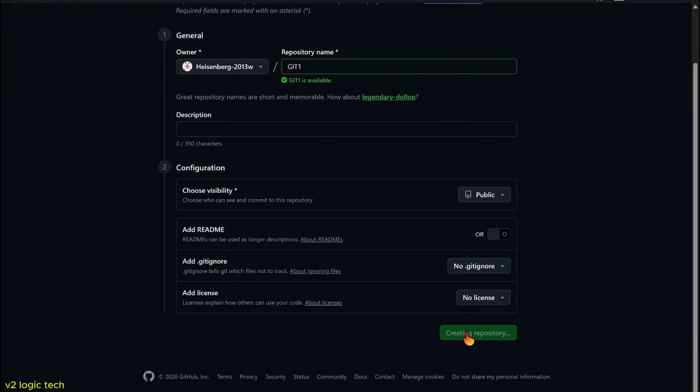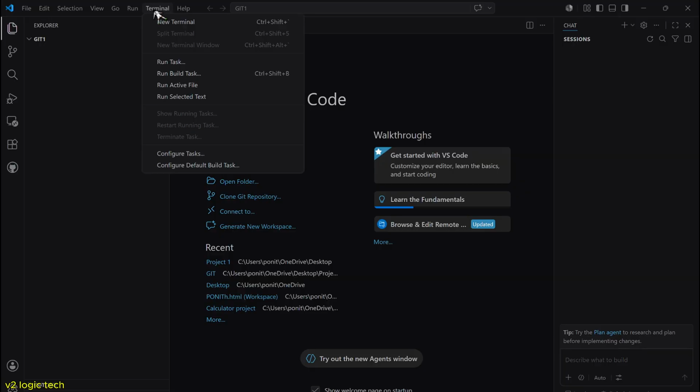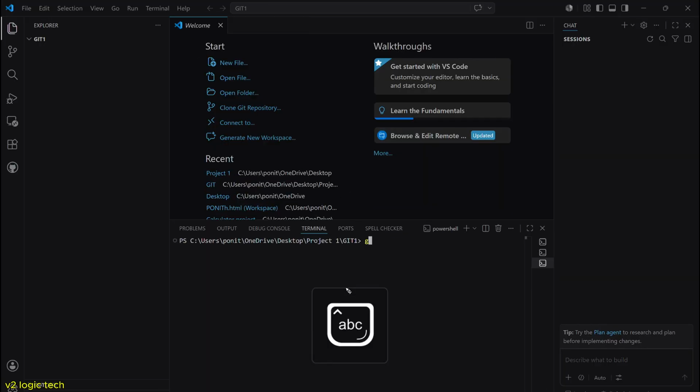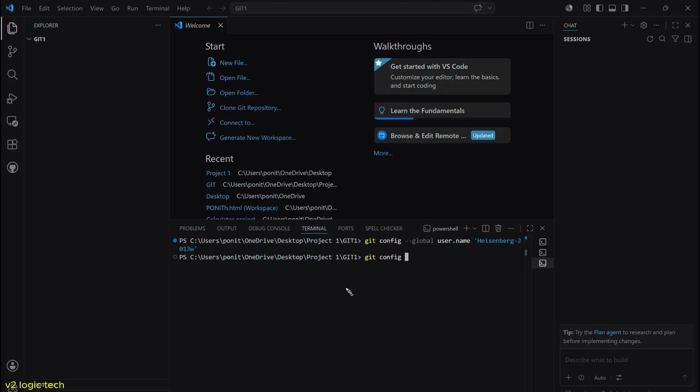After that, return to VS Code and open the terminal. This is where you will connect VS Code to your GitHub account. To do that, you need to enter your GitHub username and email using simple commands. These details help GitHub identify who is uploading the files. Once you type the commands, make sure to check that your name and email are saved correctly. This step is important because it prepares your system to push your project to GitHub without any issues.